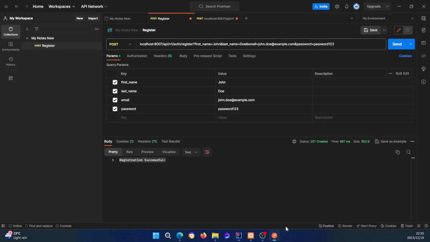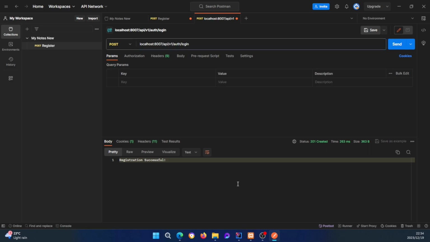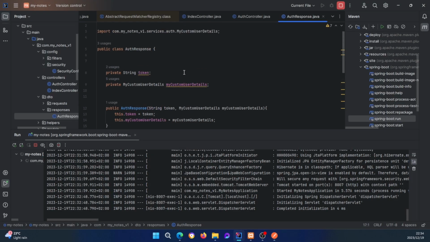All right, so let's come in here, let's change this route to login. All right, so remember, now we are expecting a JSON object.